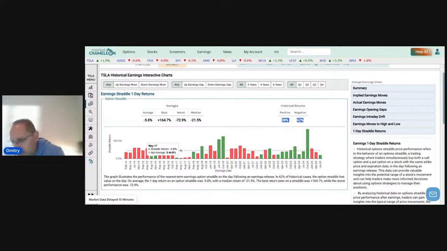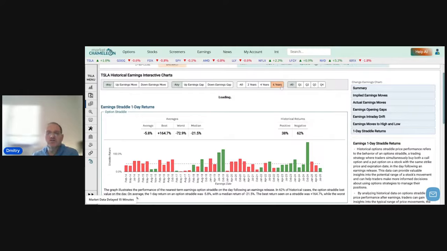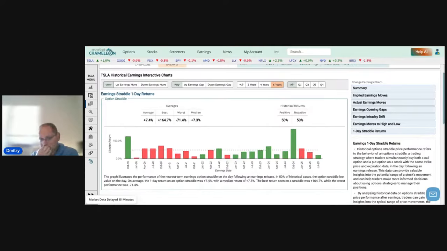Maybe we want to take that out to see, well, what if we just use 6 years of data? So we could click on here. If we click on 6 years, now we see a different picture. You could see all of a sudden we had returns of 50-50. So half the time it was up, half the time it was down. The average of all these returns was positive 7.4%.